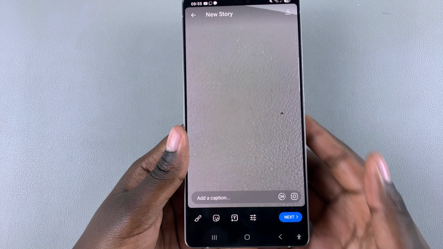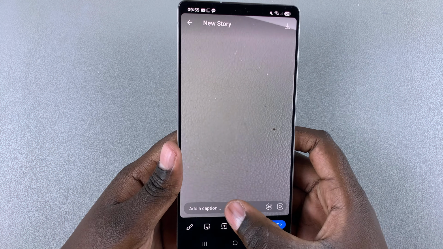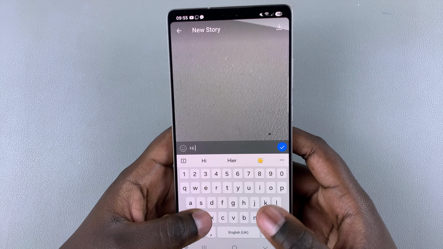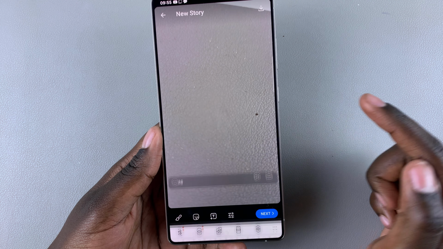Once you've done that, you'll then be prompted to give your photo or video a caption. You can choose to leave it blank, or you can just choose to type in whatever it is you want. And then once you're happy with what you've typed out, just tap on this check mark.